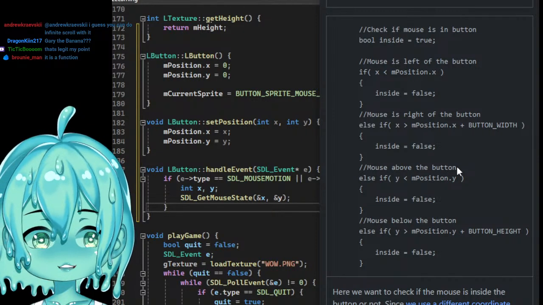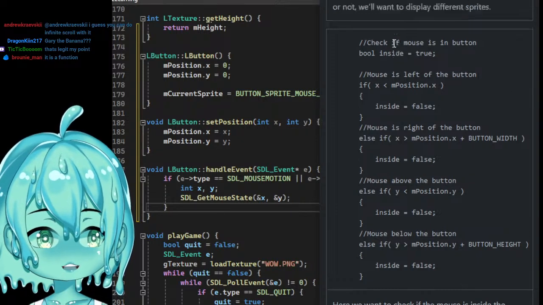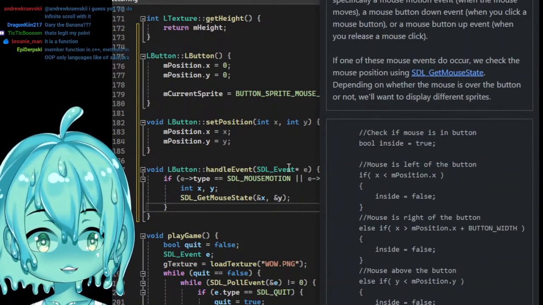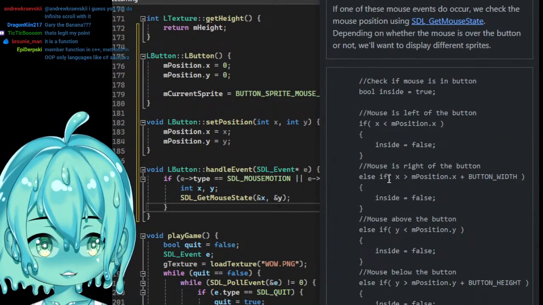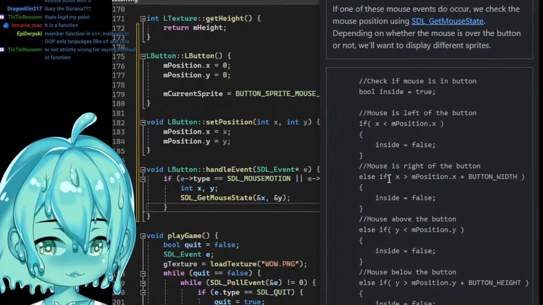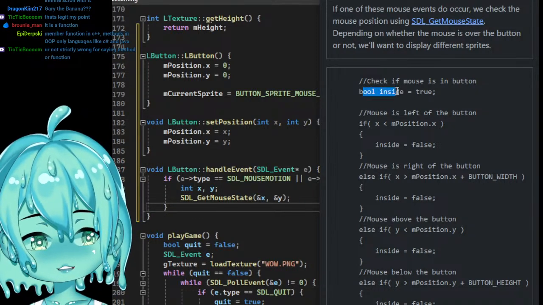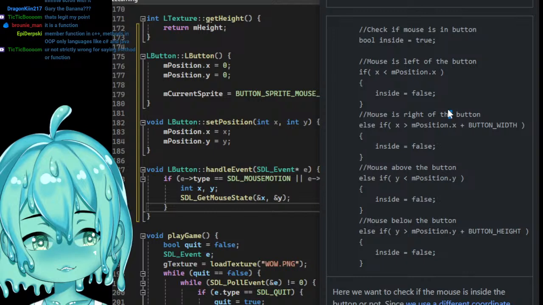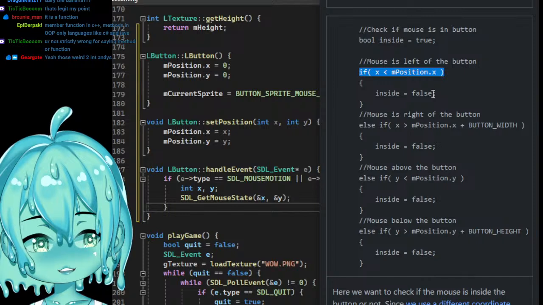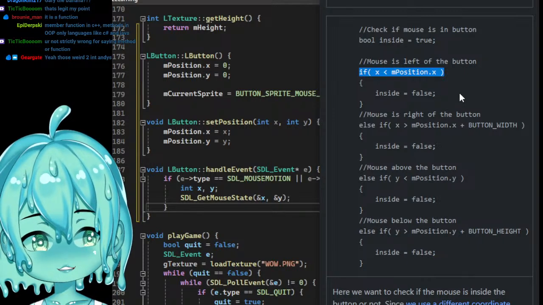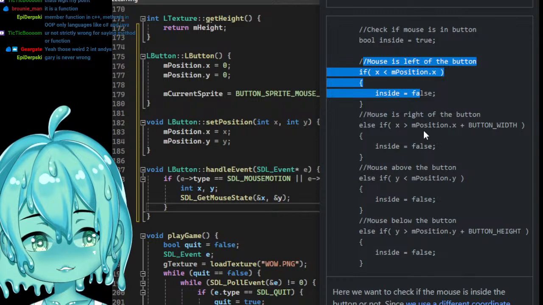Okay, okay. All right, so now we're gonna check under the same thing, under the handle event function. We're gonna create a Boolean called inside. If the X position of the mouse is less than the X position of M position, it's false.